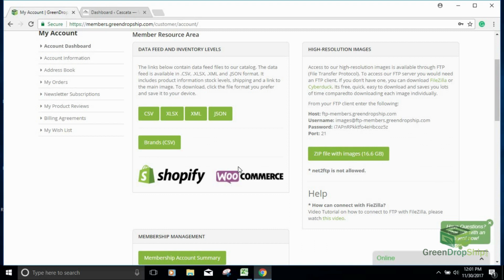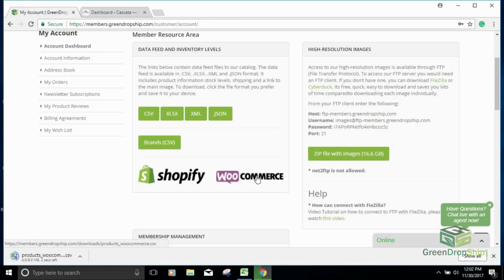To download the CSV file that has been pre-formatted for WooCommerce, you'll come down to the logo right here where you see the WooCommerce logo, and it says Download Feed for WooCommerce. All you have to do is click the button, and your download will begin. So once you have downloaded your pre-formatted WooCommerce CSV file, all you have to do is open it.